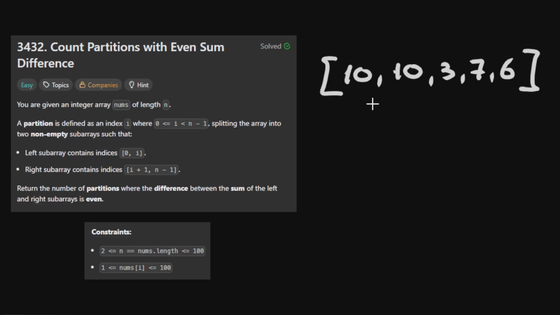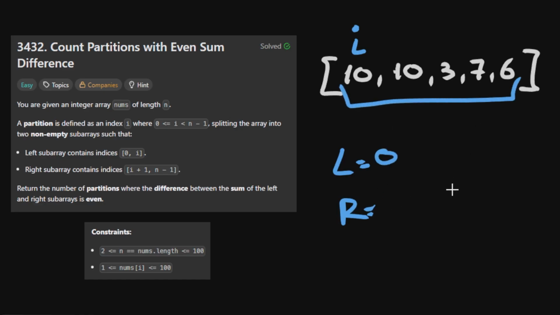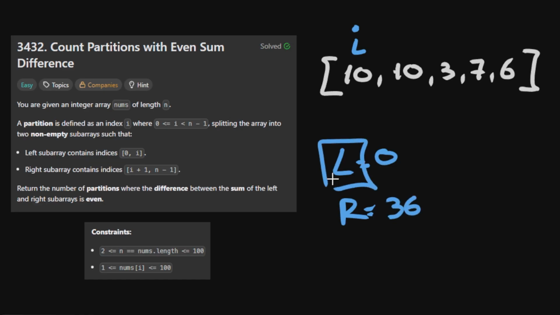So now with this information, how can we solve this efficiently? Well, we can iterate every element from left to right, so the I pointer is here. And we will have two variables, left and right. Left is initially 0, and right will be the total sum of these elements, meaning 36 in this case. So this will be our prefix sum, and this is our suffix sum. First we are here, and every time we want to add the current element to the prefix sum, 0 plus 10 is 10, and subtract this from the suffix sum. So this is 26 now.